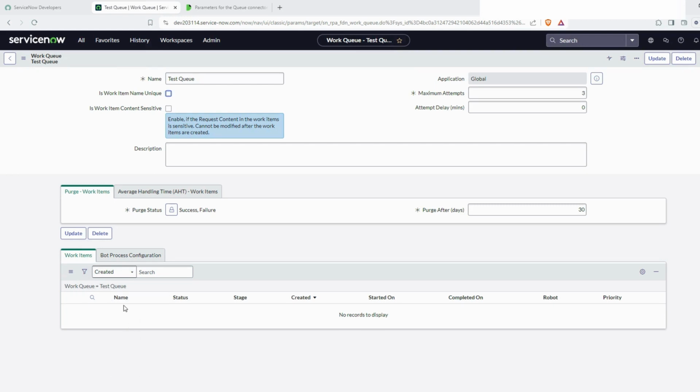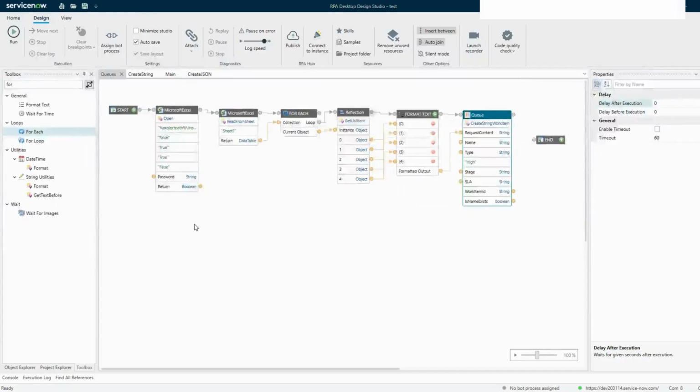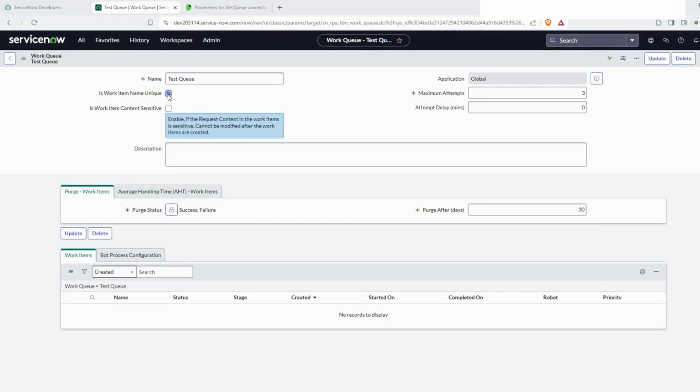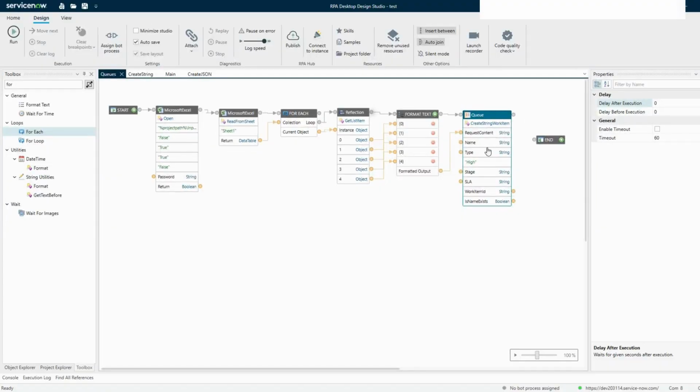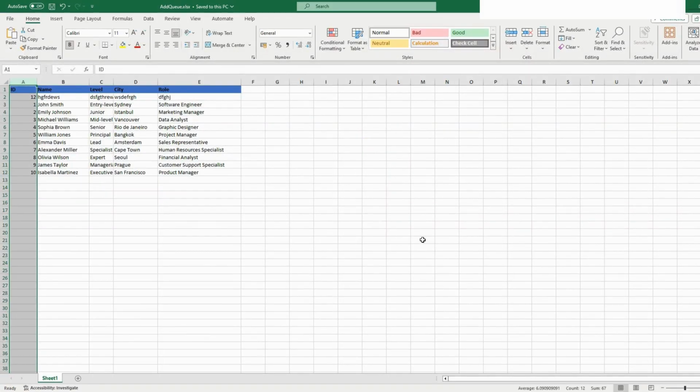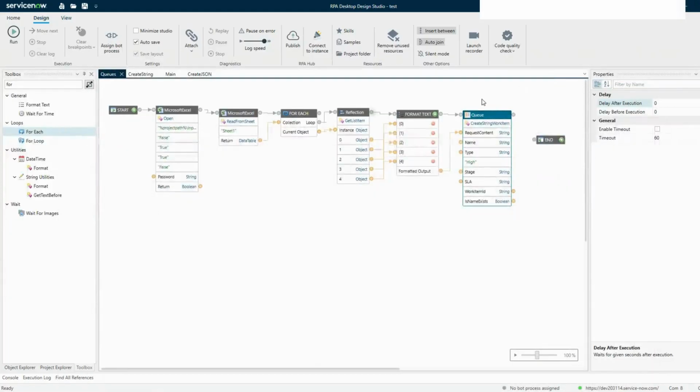So when you create it, you want your work item to be unique with the name, or it can also have some duplicate name. And in my case, I want only the unique name, so I have just enabled it. In that way it avoids adding any duplicates. So for the name, what I'm going to pass is the ID from column A, which is from index 0. So we can directly pass this to the name.